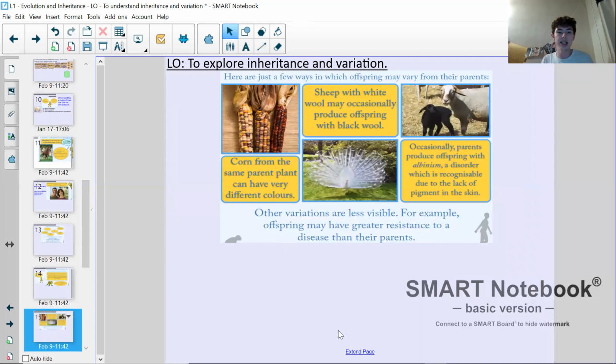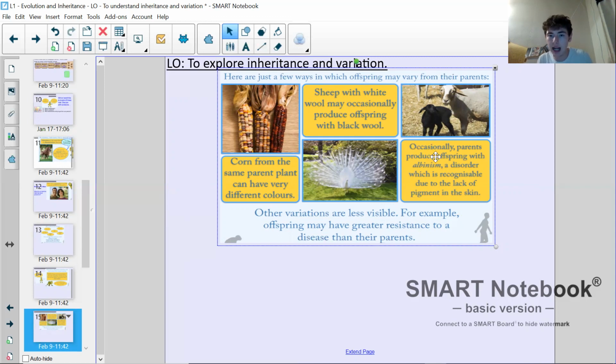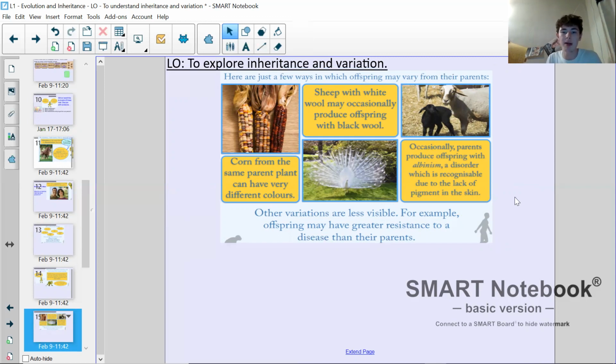So here are just a few ways in which offspring might vary from their parents. Sheep with white wool may occasionally produce offspring with black wool, and this is obviously making them look very different. Corn from the same parent plant can have very different colors, as you can see in this picture here. And occasionally parents produce offspring with albinism, a disorder which is recognizable due to the lack of pigment in the skin. This is what is called being albino, which makes you look very pale. You don't have much coloration in your skin.